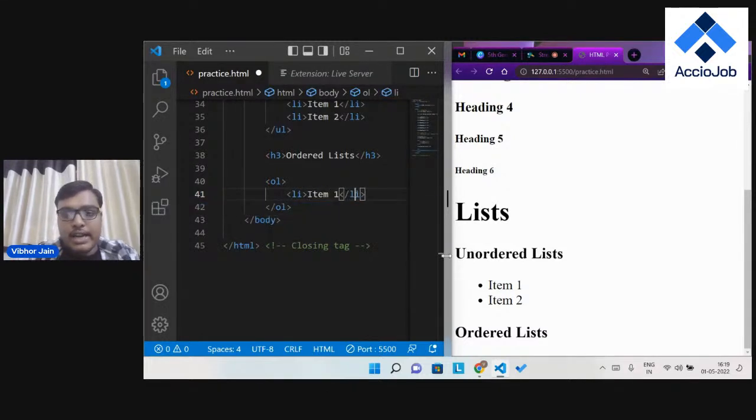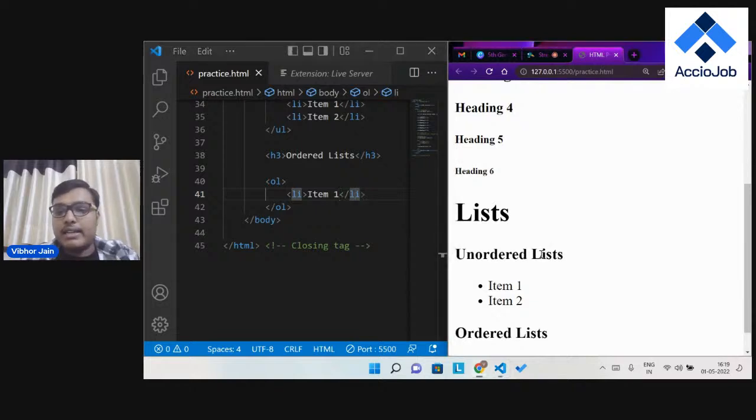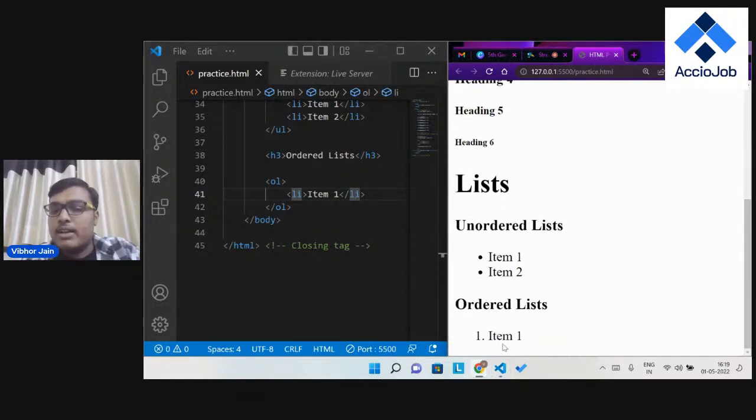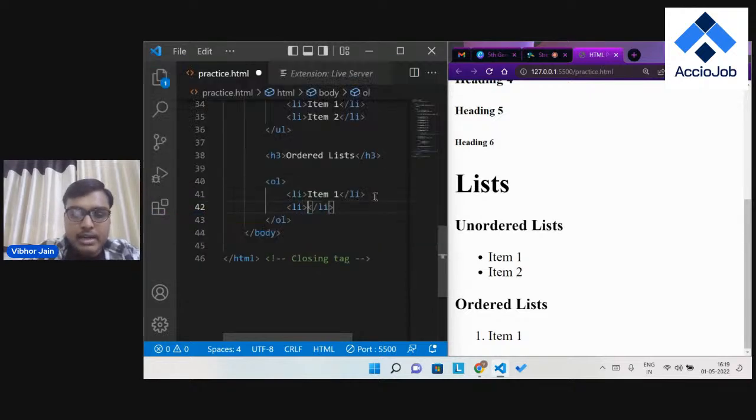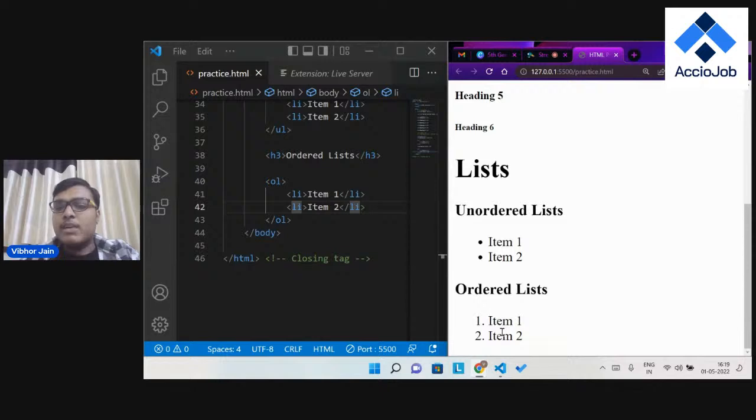So here, if I type item one, I can see that it is one and item one. That means this is in the order. So if I add another, so this is item two.